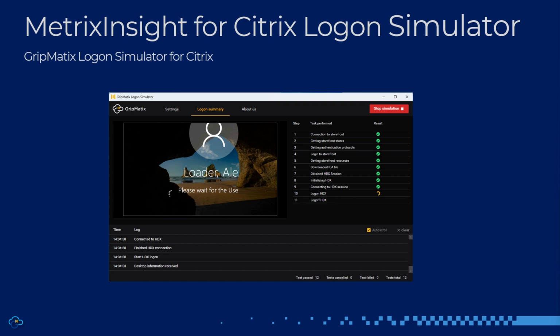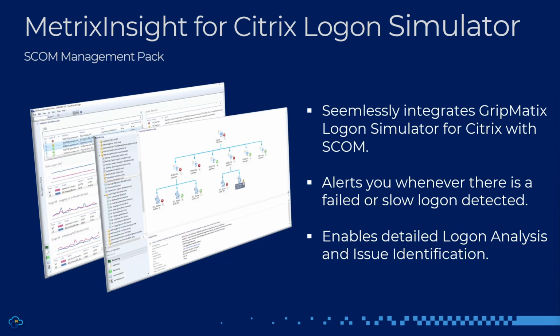The Logon Simulator simulates and captures a real user session transaction on your Citrix platform, from connecting and authenticating to StoreFront, to enumerating your resources, starting your session, and logging on to your resource. And finally, logging off again to repeat the sequence at customizable intervals. All these logon steps are recorded and logged within your SCOM platform by using the SCOM Management Pack that comes with the solution. It alerts you whenever a failed or slow logon has been detected, and it enables detailed logon analysis and issue identification.